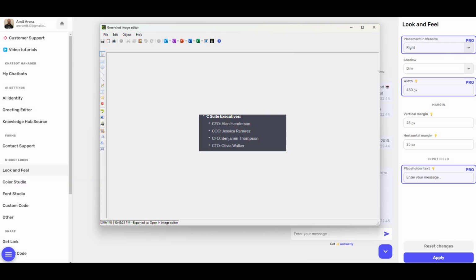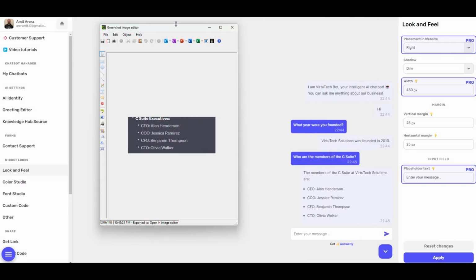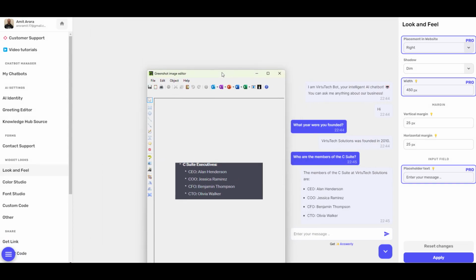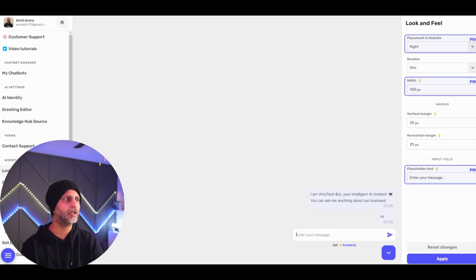So if we cross-reference this to the data that I did give it, you can see that this is indeed correct. We have our CEO, COO, CFO, and CTO. All the names match the data set that I was given. All right, let's continue to challenge our bot and ask it a few more questions.